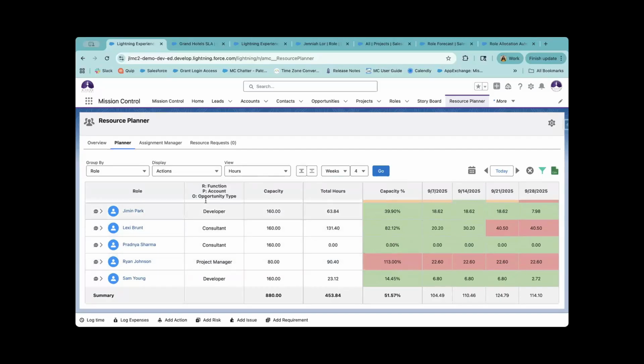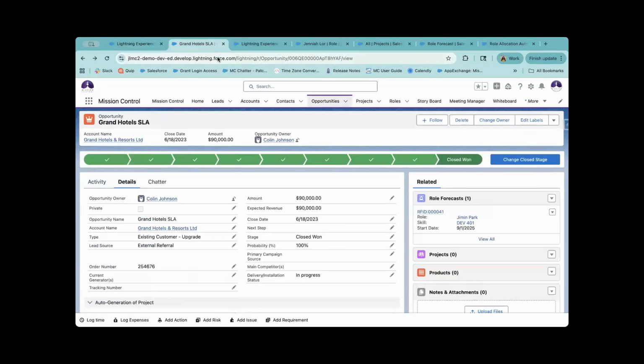So this is going to show you the resource planner, and we're going to show you how that role forecast data and role allocation data get generated through this. As we pull up, we're going to take a look at our managed forecast. There are a few ways to get to this button. You can access managed forecast from the opportunity page or from the project page itself.